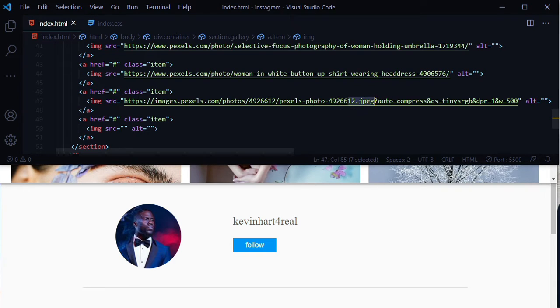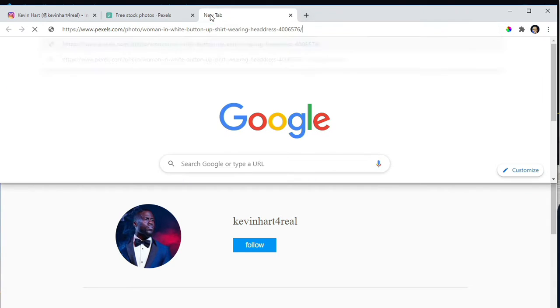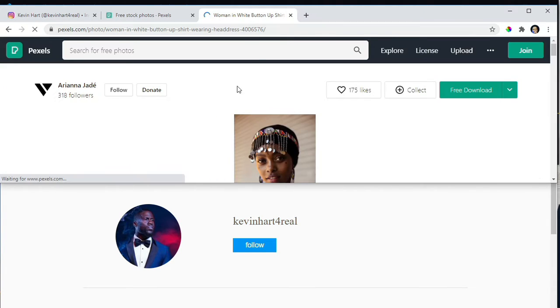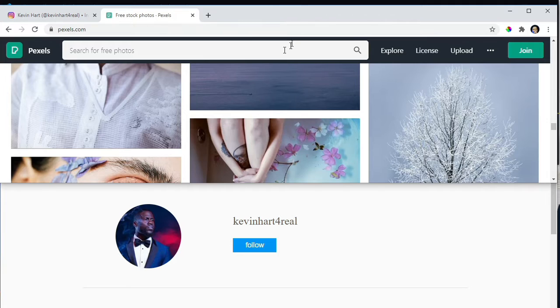We have where the cursor is on line 47. We have this .jpeg, and then these are the settings for the image. So when we do copy image address, it gives us the image. So when we click on the image, it takes us to that image. But when we do copy link address, it takes us to the page for the image, which is not what we want. We want the image instead.